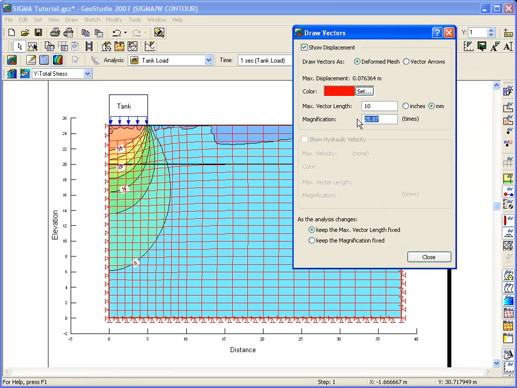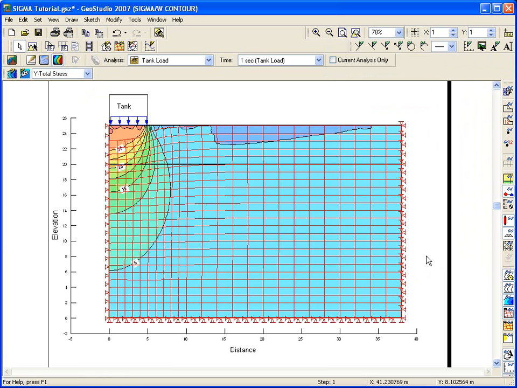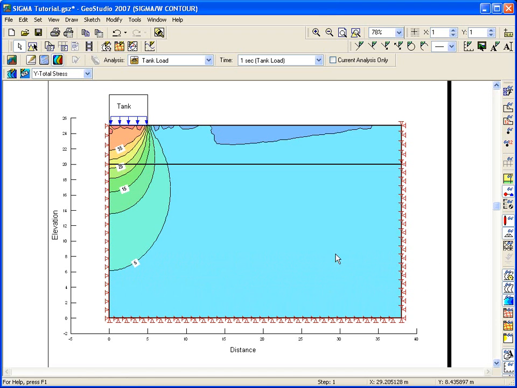In SigmaW, you have the option of viewing the displacement as either vectors or a deformed mesh. The maximum displacement is also summarized in the dialog box. You can also turn on or off the deformed mesh using the View Preference icon.